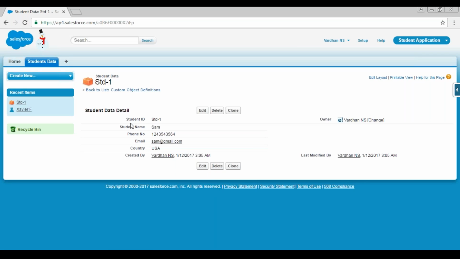Great. Now, as you can see, the student ID for this person is STD-1. Okay. His name is Sam. This is his phone number. This is his email address, and this is the country he is from. Now I can customize this further. I can create a pick list. What pick list means is that for a particular field, I can get the person to choose from predefined options. For example, take this country field. Okay.